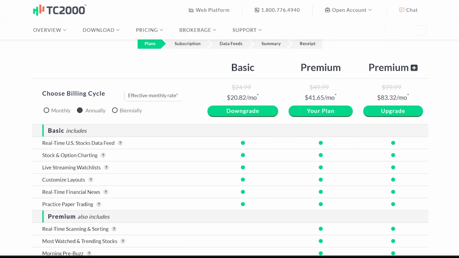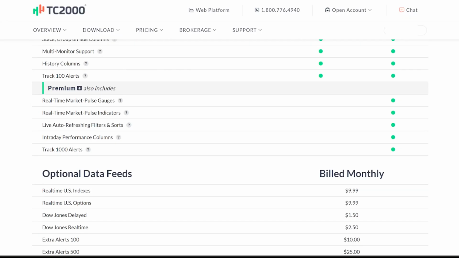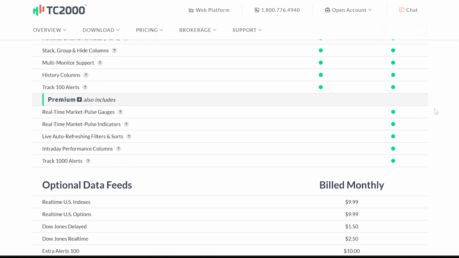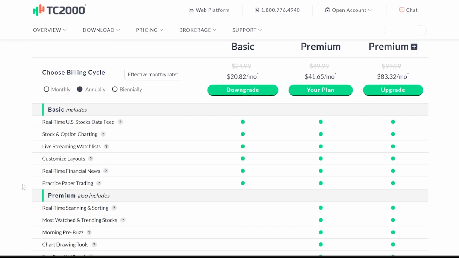Premium Plus is going to be $83.32 per month when you pay annually. This is going to add some real-time market data gauges and indicators. Personally, I haven't found these to be that helpful, and I didn't cover them in this review. You can also track up to 1,000 alerts compared to 100 with a premium plan. Again, I think most traders are going to be pretty happy with this premium plan at $41.65 per month.